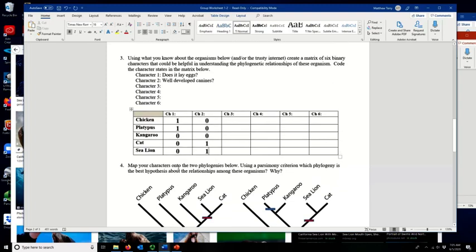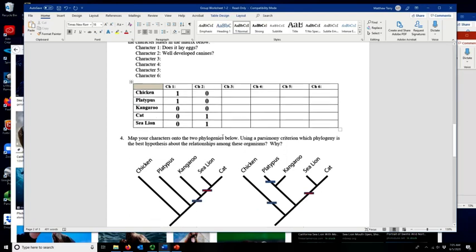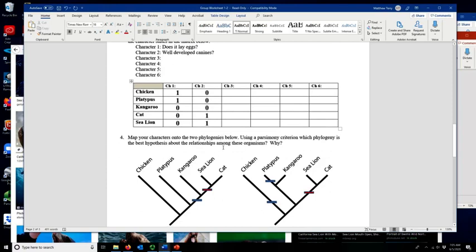So your challenge now, you have 4 more characters. Pick whatever you want. Maybe try and think of things, but if you want to do color, if you want to do distribution, where do they live? Do they live in Australia? Yes or no? Anyway, whatever you want to do, try and come up with characters. I really don't care too much what the characters are, as long as you map them correctly and then use that to determine which is the best tree. So as this stands, this is the best tree.